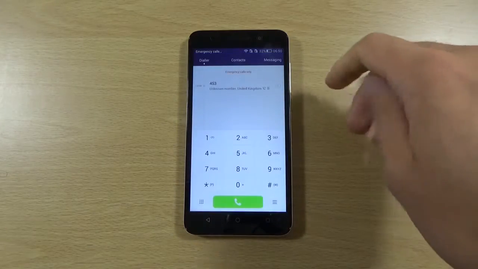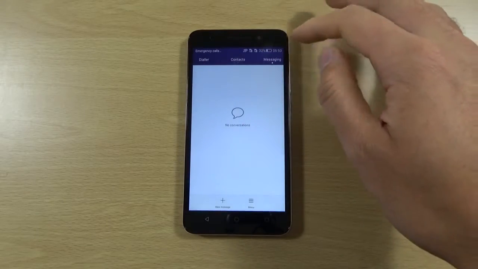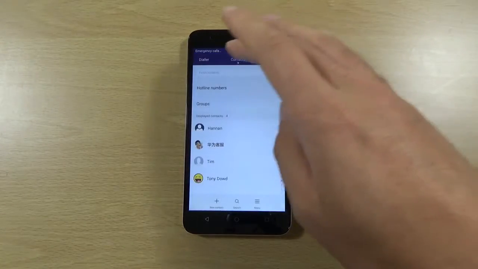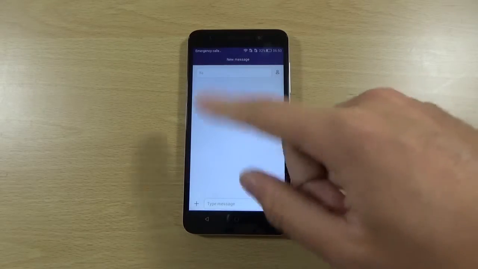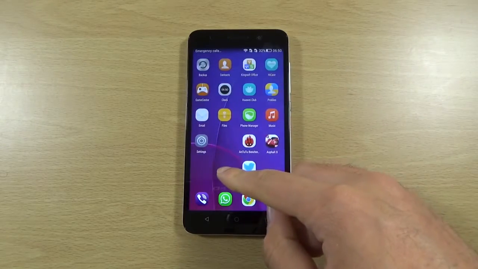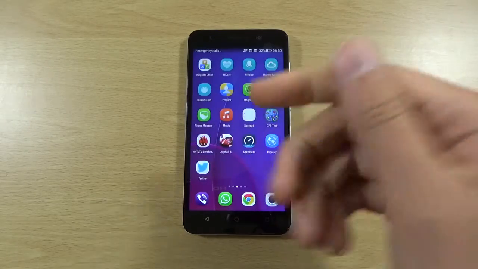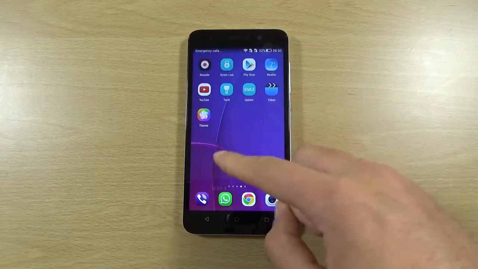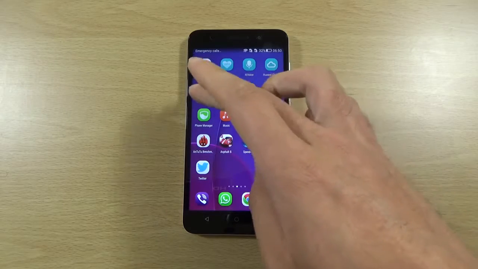You can see here the dialer, which is quite nice and clean, and we do have contacts as well, and a messaging app. They all seem to be grouped in the same kind of area here. We do also have some other apps here. As you'll notice, there's no kind of app drawer. It's similar to the Xiaomi in that everything kind of goes onto the desktop, so you might have to make use of folders to keep things a little bit tidy.